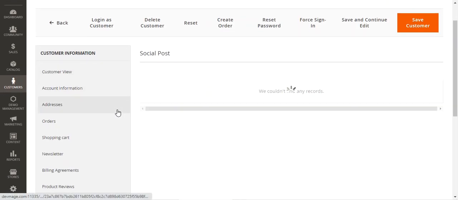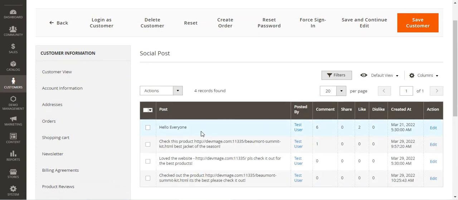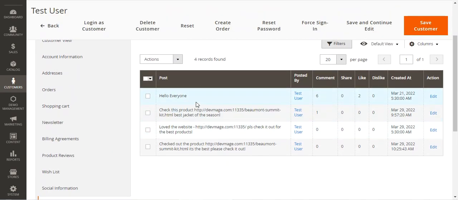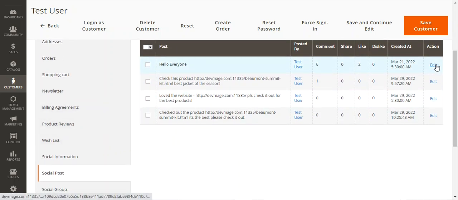Same goes with the social posts as well. Under the social posts, the admin can see for the particular customer the posts that the customer has created with the date, and from here he can edit the posts as well as per the requirement by tapping on the edit link.